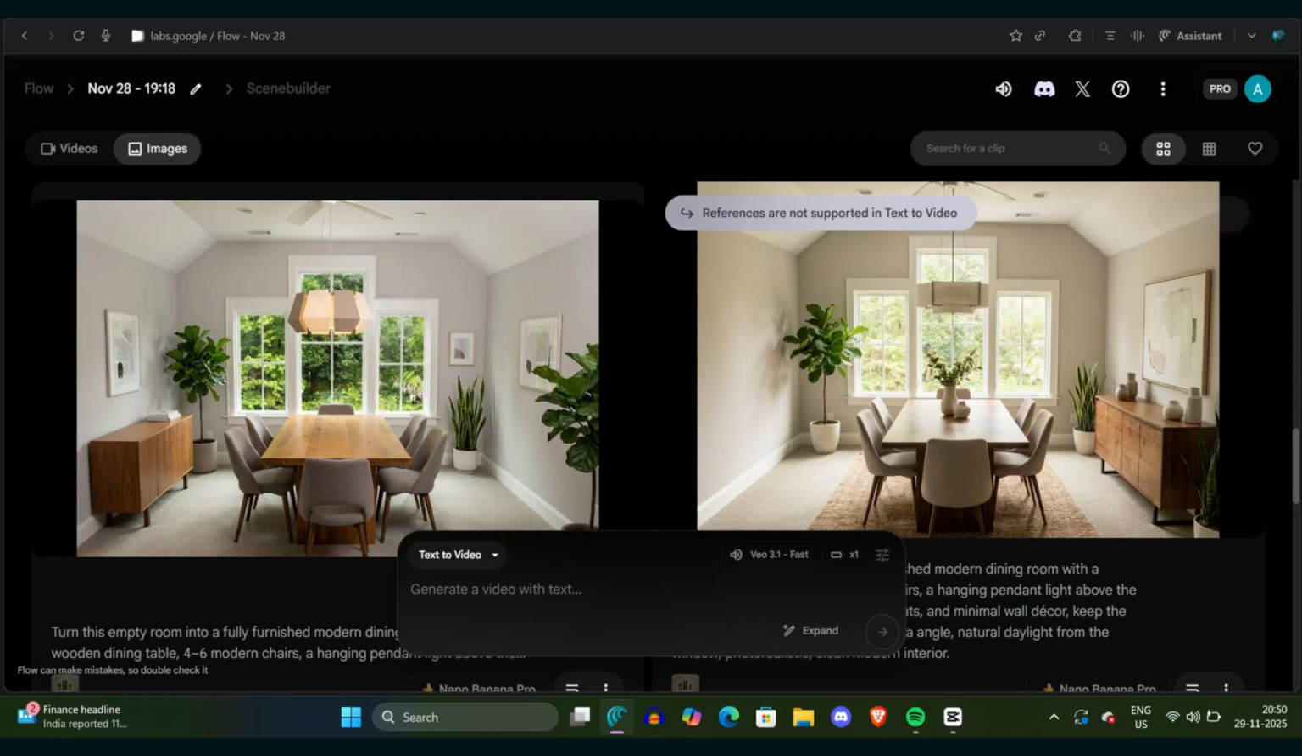And once we did it, you can see both images are looking seriously fine. It's totally up to you what you want to add to your video.